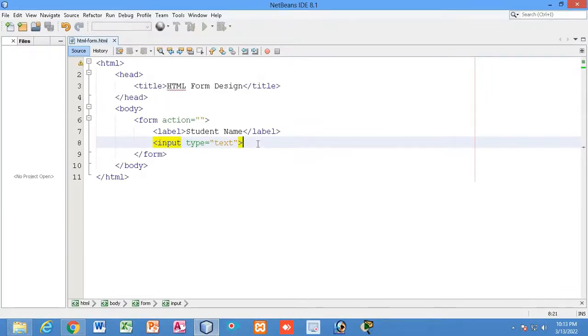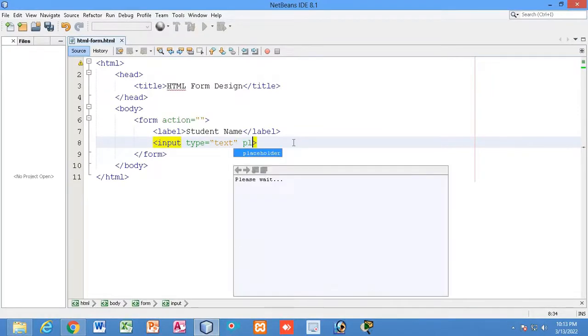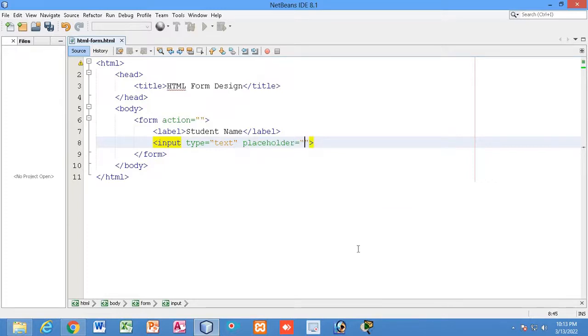Now let me write another thing, that is placeholder. So what is placeholder? By using the placeholder you can further specify and let the user know what they should provide there. Along with the label you can also add the placeholder. I will show you what this placeholder does. I will write provide name. See, I have saved the file and let me check it over here.